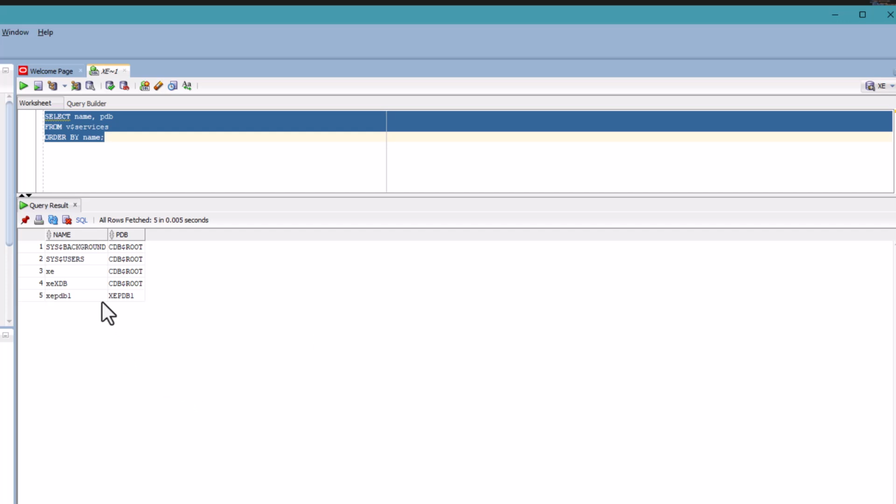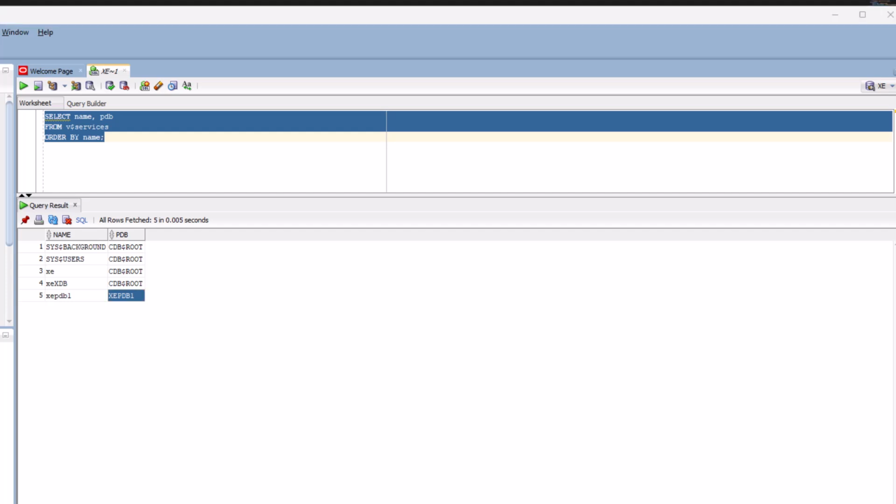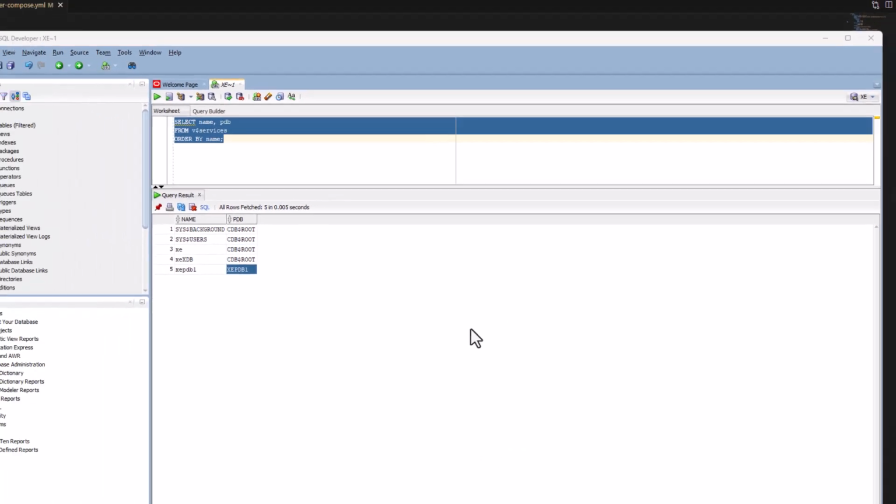What we want is this PDB of XEPDB1. That is our pluggable database. So I'm going to go ahead and copy that value, place it over in a scratch area, because we're going to need that value to update a script that we download.